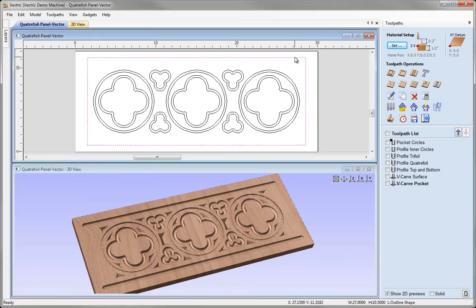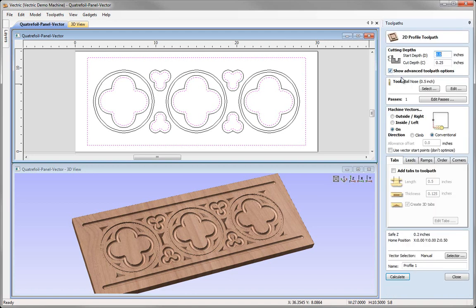So we're going to select our outer vector, then holding Shift down, I'm going to select all the inner edges for our quatrefoil and trifoil shapes that we're going to cut out. I'm going to profile around these, so I'm going to come over and click on the profile toolpath option, and in this case we want to cut all the way through the material. So I'm going to put in a cut depth of 1 inch.